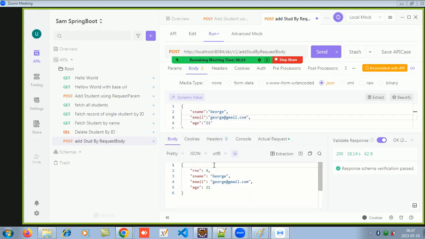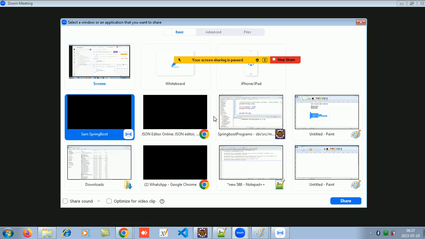Okay, so it returns. By default it auto-incremented the roll number to 4 and then added that George value. Got it? Yes, sir. This was the second type of how we can pass input to the user.